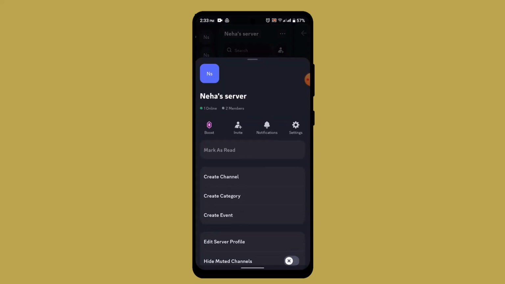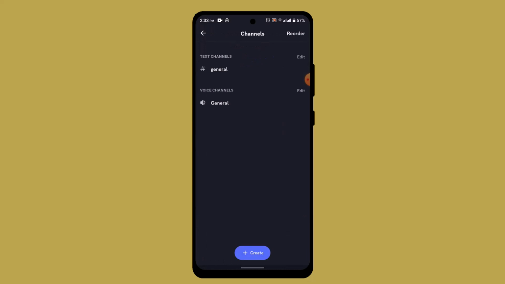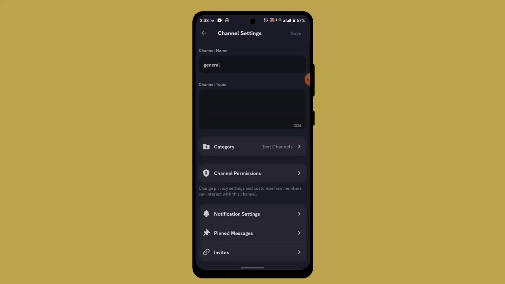While you're on this page, click the gear icon or the settings page, and it's going to take you to server settings. Here go ahead and tap the channel button. In this page, you'll need to go ahead and select the particular channel that you wish to make a role for and click the channel that you are on this page.